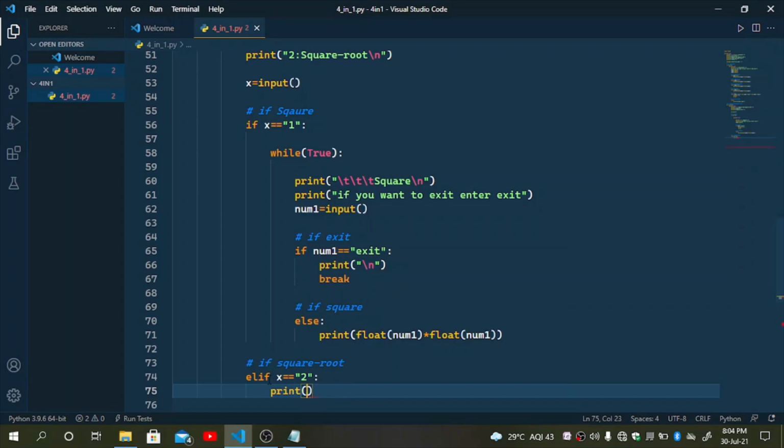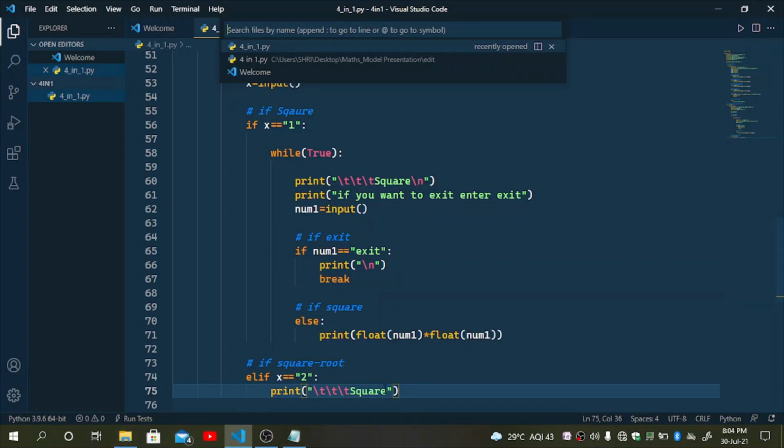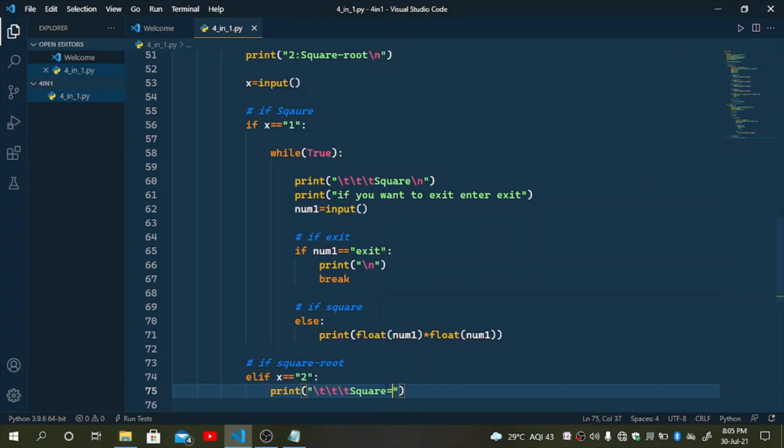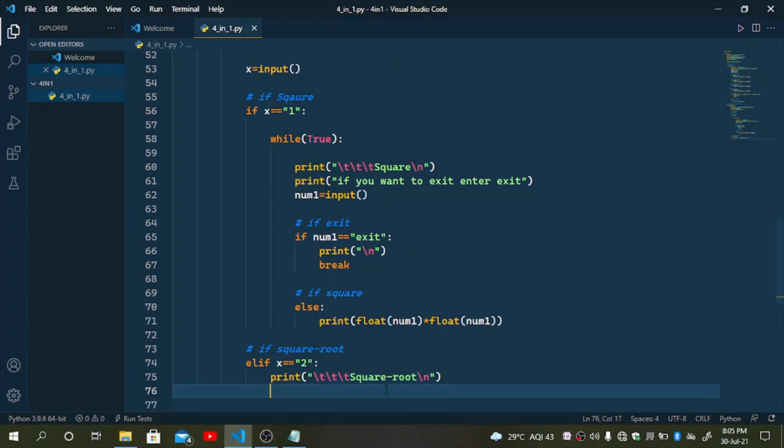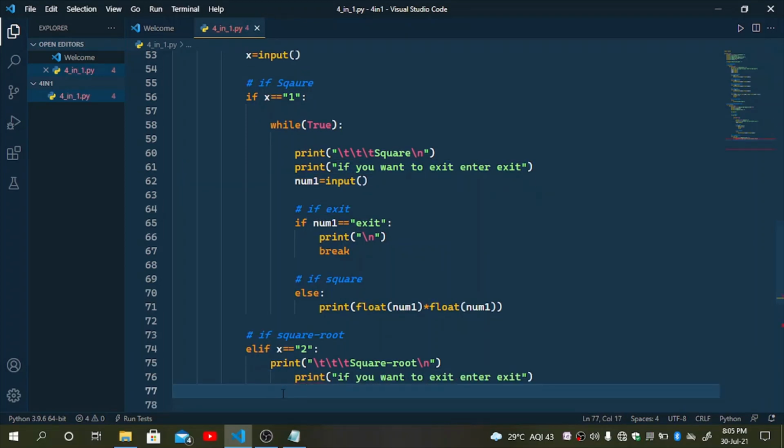Triple tap, and square root. And I want to also add this statement. I want to also add this. Okay.